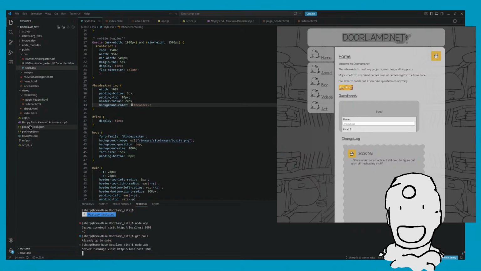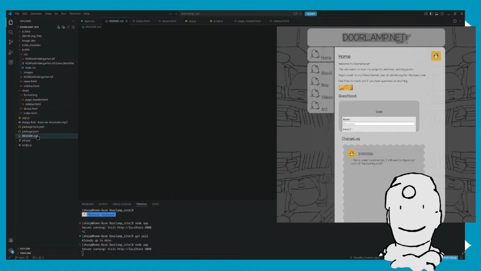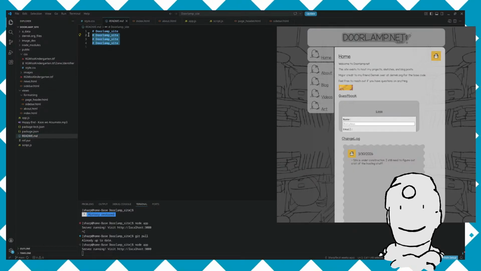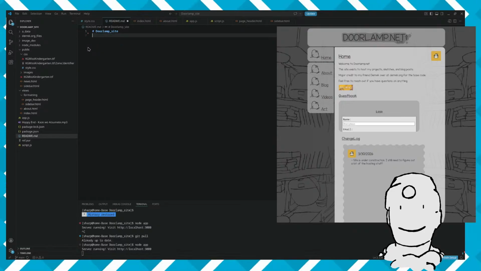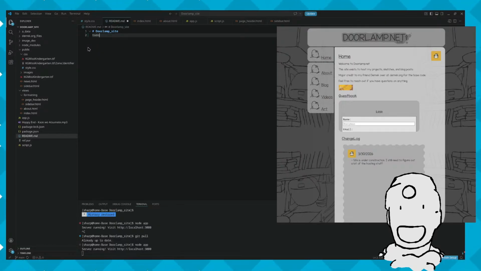I need to... I think I had like a readme. Oh, my readme is a bunch of garbage. I do feel like writing actual markdown. To do... Let's figure that out first.